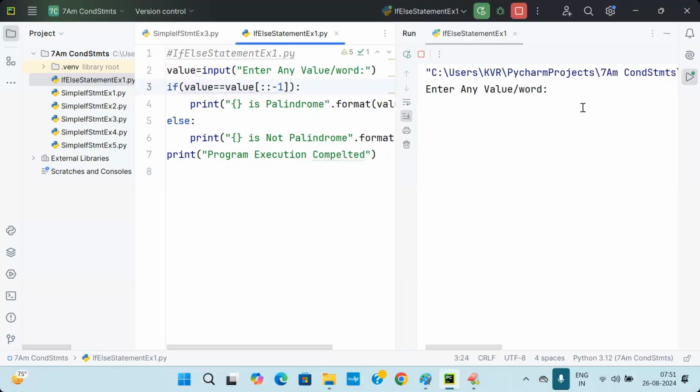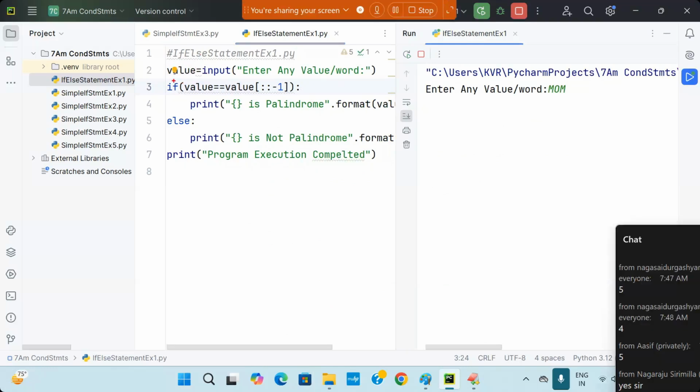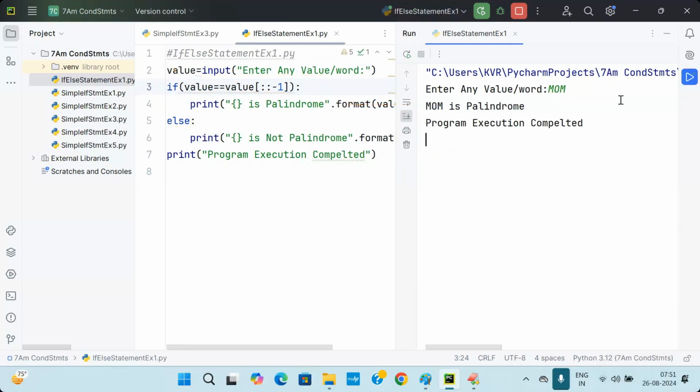Now the next part: I entered mom. Mom is equal to reverse of mom is true. It will execute line number 4 only. It will not go to 5 and 6, because the else part will not execute. It simply comes and executes line number 7. It saves a lot of execution time. I hope you are following me.